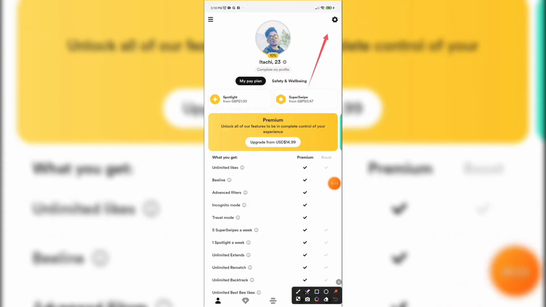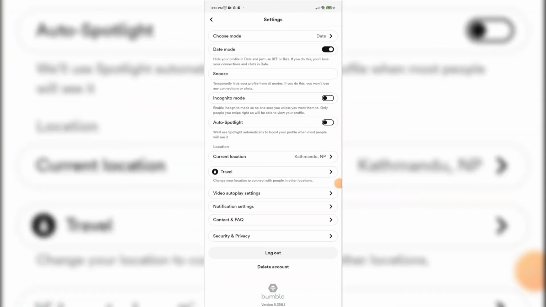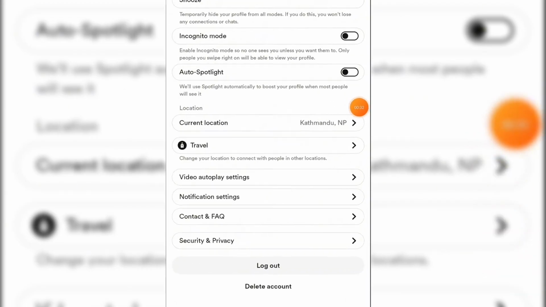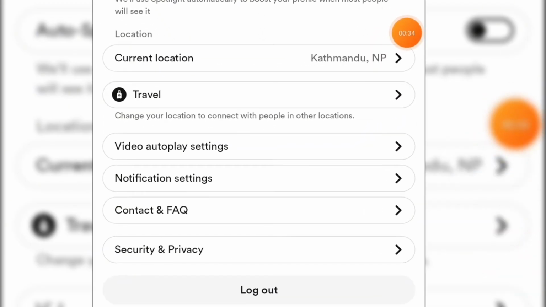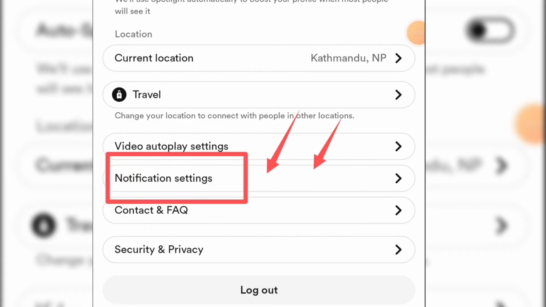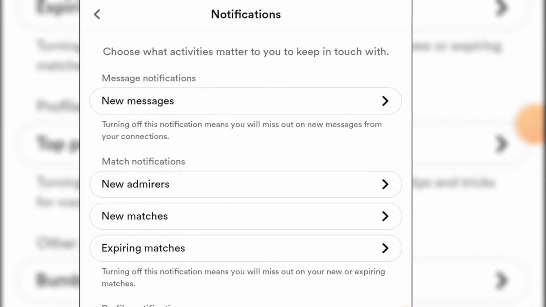Now you can see in the top right corner, there is a setting icon. Tap on it. Here, search for the notification setting. So click on it. It will navigate you to this interface.